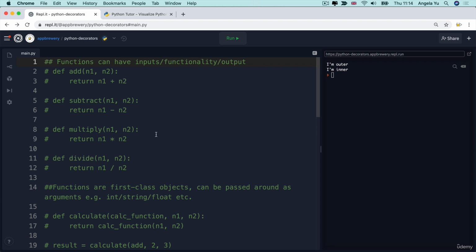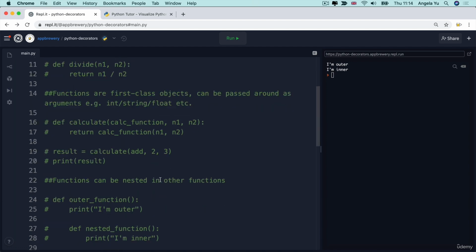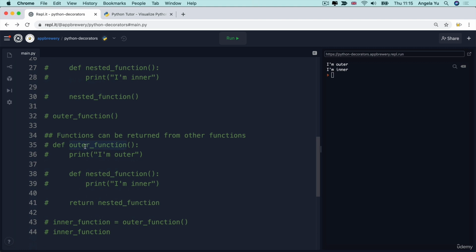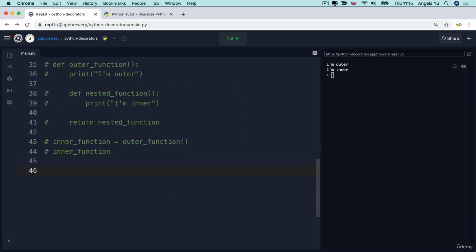In the last lesson, we had a primer on functions so that we can understand the next step, which is the Python decorator. So we've seen that functions can have functionality, inputs and outputs. Functions are first-class objects and can be passed around as arguments. Functions can be nested in other functions. And finally, functions can be returned as the output from another function without needing to trigger it. With these 4 things in mind, we're finally ready to tackle the Python decorator.